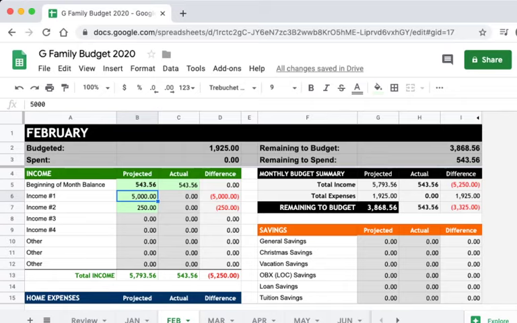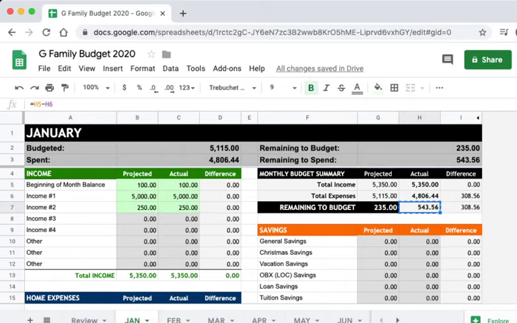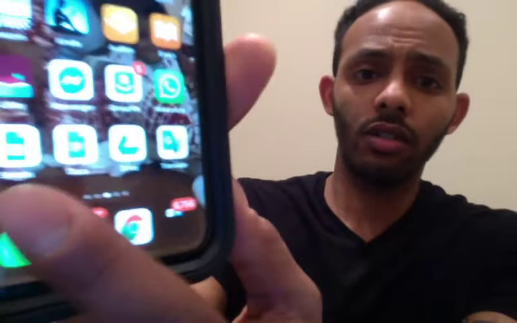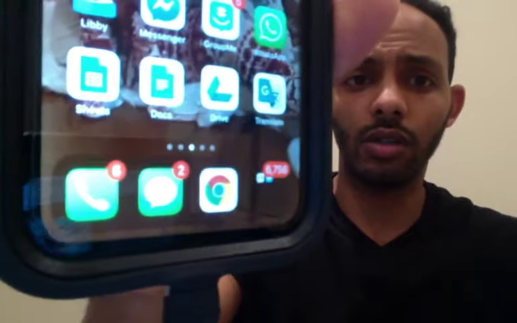But like I said, if you have any questions, please ask your questions. One thing that I appreciate about this budget is you can access it on your phone. So if you have the Google Sheets app on your phone, I'll show you all what that looks like right here. If you see it, right here, Google Sheets, okay? The Google Sheets app, you can log in and go into the Google Sheets app and access it through your phone.